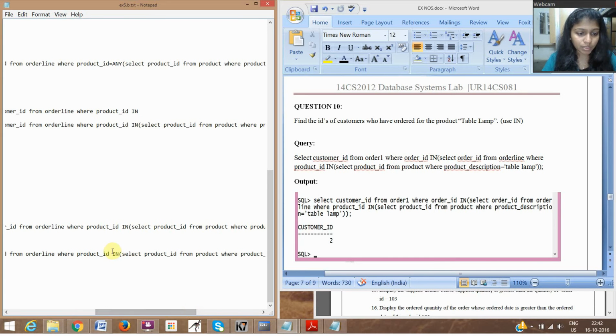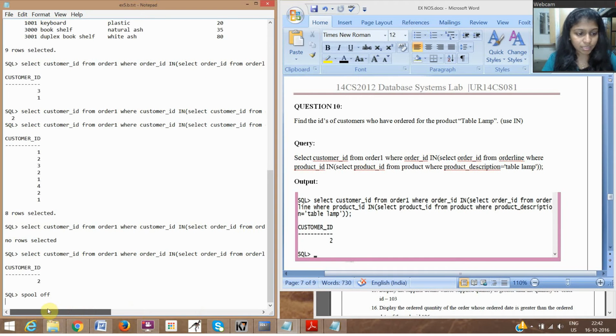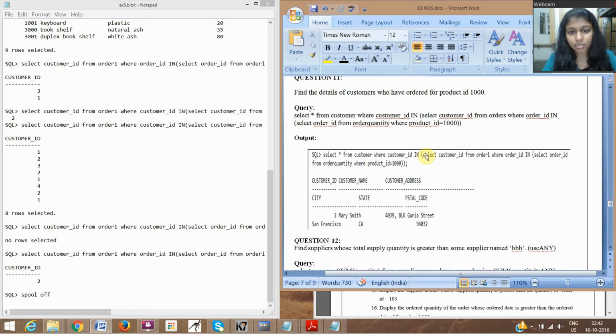Since it returns multiple values, we are using the keyword IN, and that's how we obtain that the customer ID 2 has ordered the product table lamp. The question number 11 is to find the details of the customer who have ordered for product ID 1000.